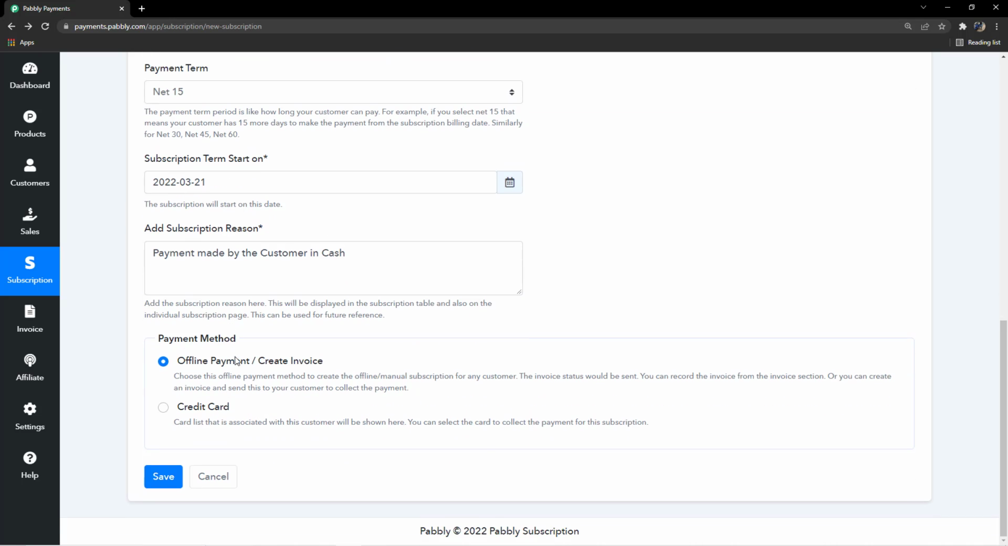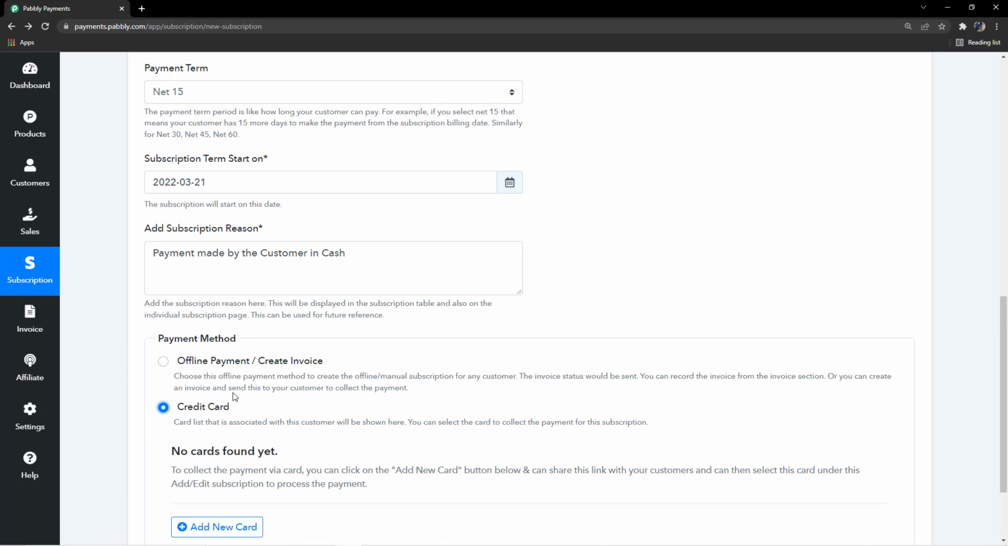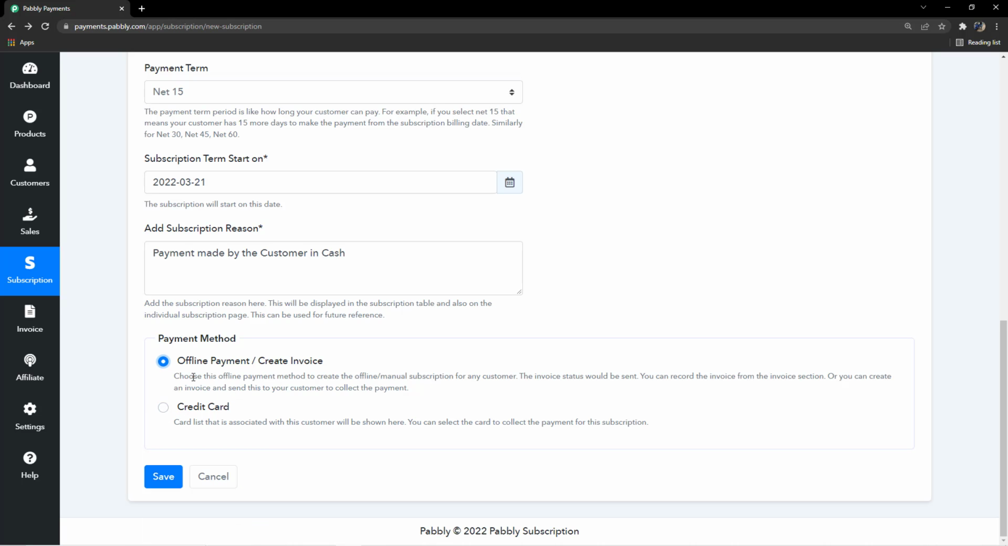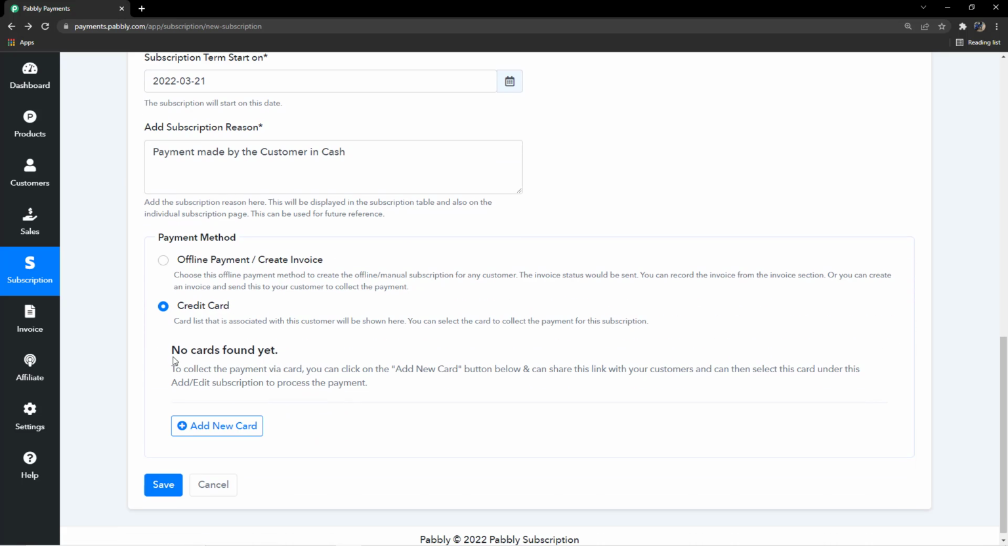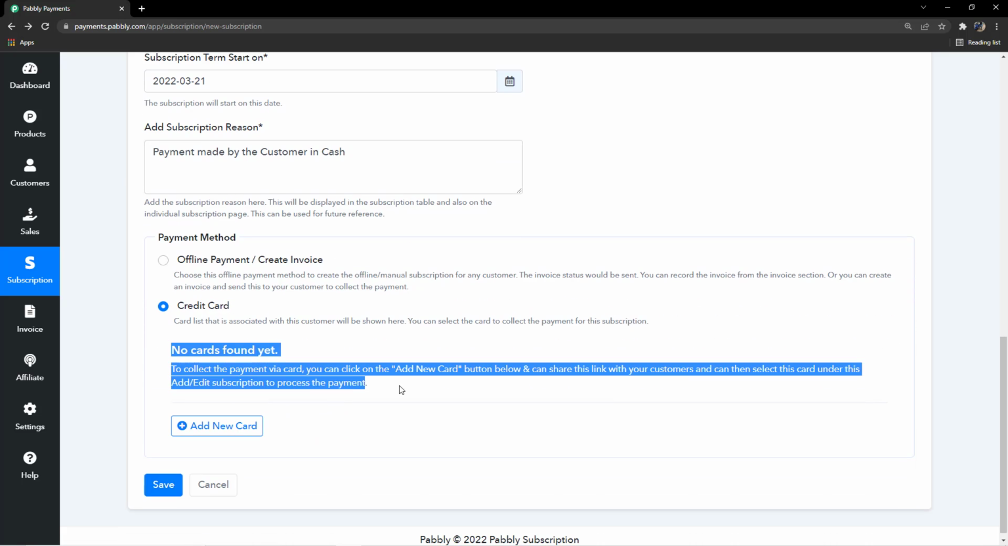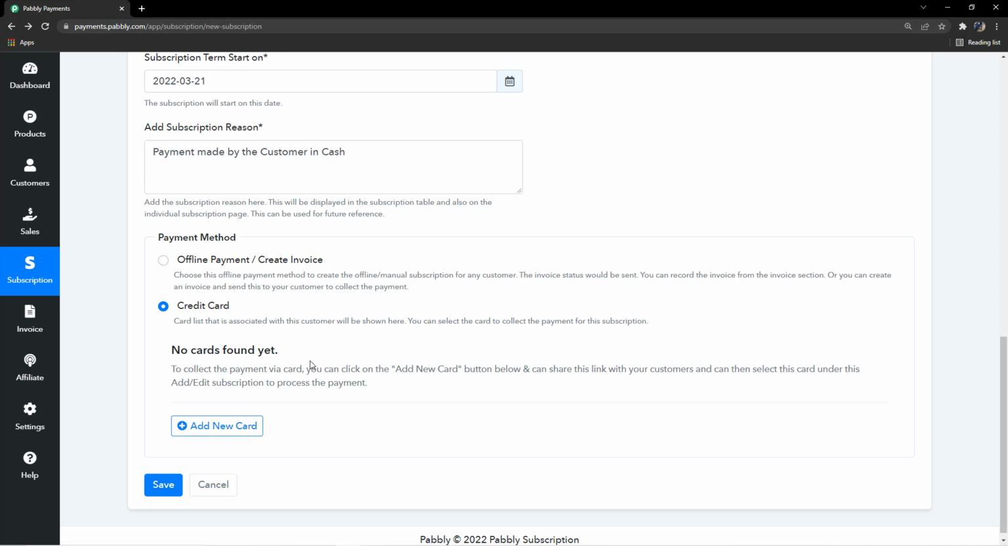Now the last option you can see here is the payment method. There are two payment methods: offline payment or create invoice, and the second option is credit card. If you select offline payment or create invoice, a payable invoice will be generated and sent to the customer's mail ID to collect payment from him. Or if you select credit card, all the cards that are associated with this customer will appear here and we can just proceed to collect payment from it.